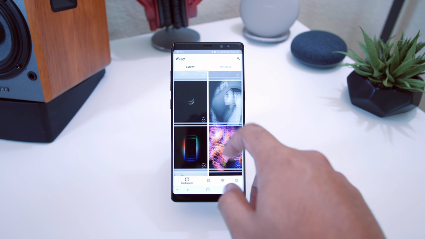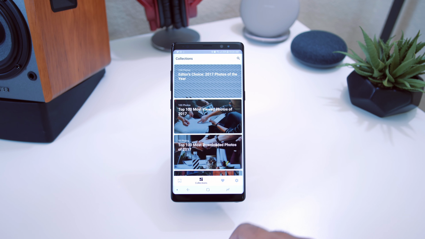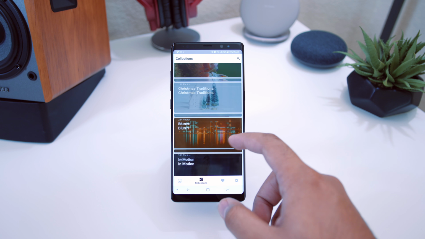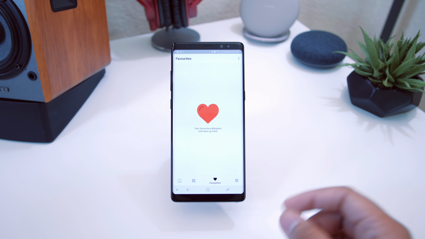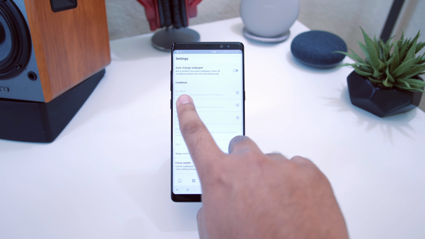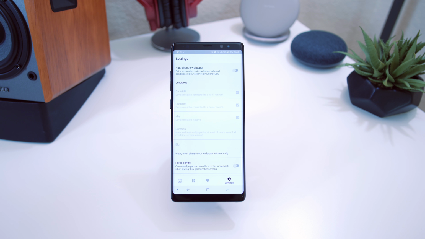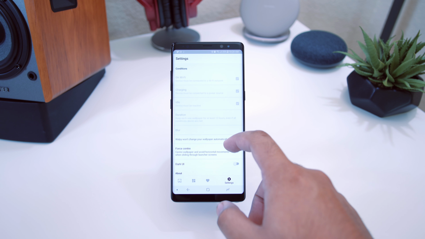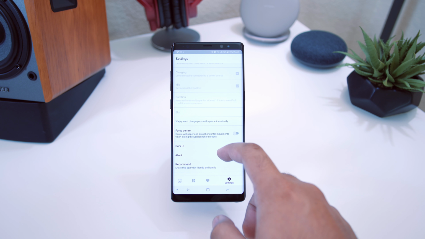The scrolling experience is nice and clean. And then over here, you can look at the different collections. These are really cool. And then you also have favorites if you wanted to favorite some. Taking a look at the settings here, you can have it set a random favorite wallpaper when all conditions below are met simultaneously. And yeah, you can change those conditions there.